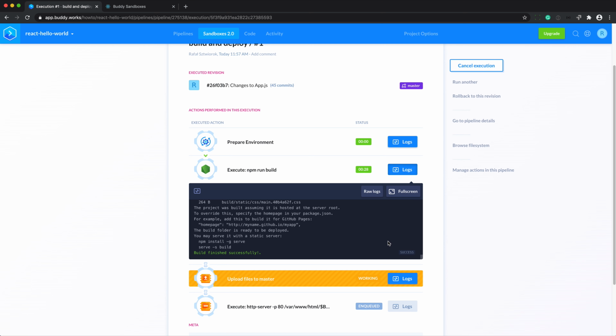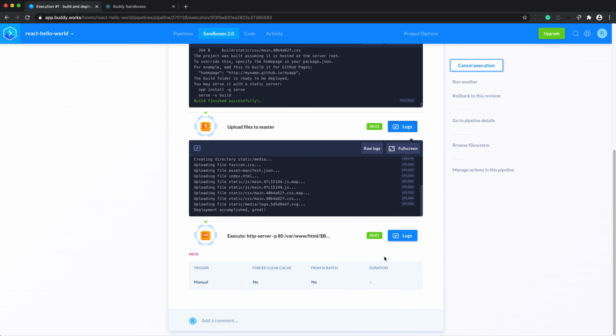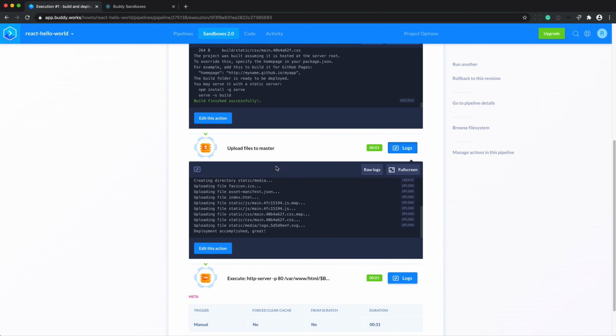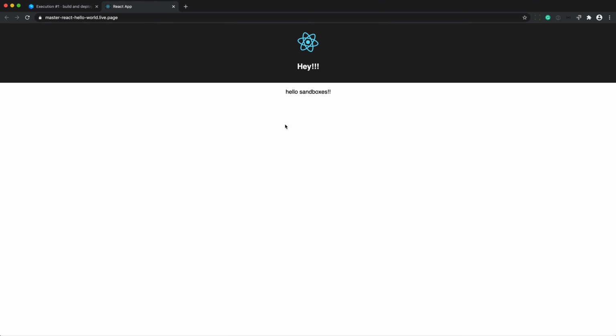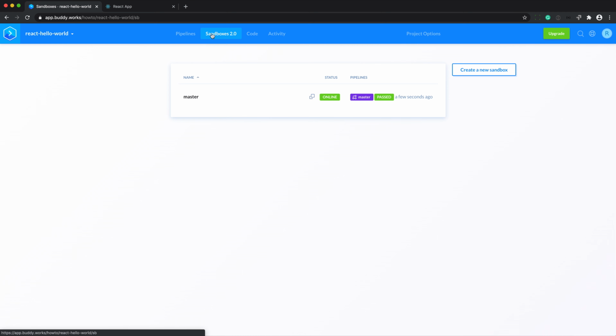Once the build finishes, the files are being uploaded, and process is then run on the server. When the pipeline finishes, simply refresh your Sandbox page. As you can see, the app is being served to the Sandbox. That's not all. You can now create a snapshot of your current build, and use it to create a sandbox on a new branch.